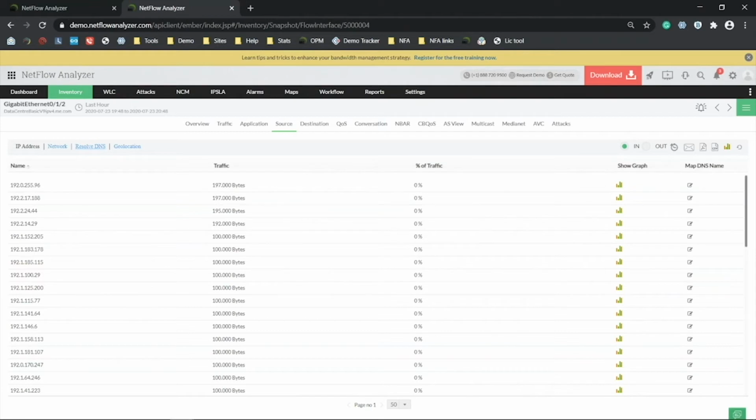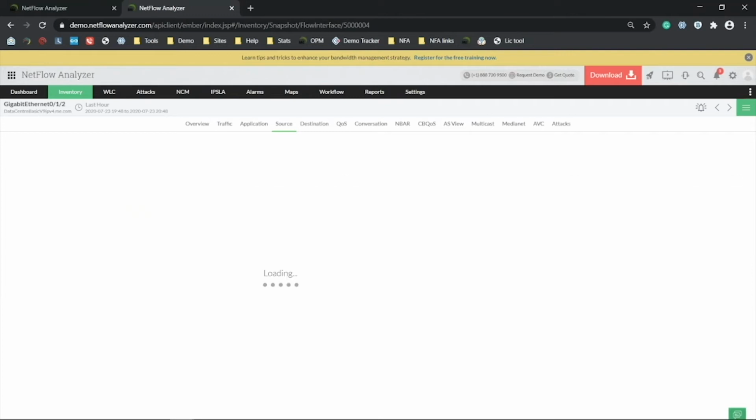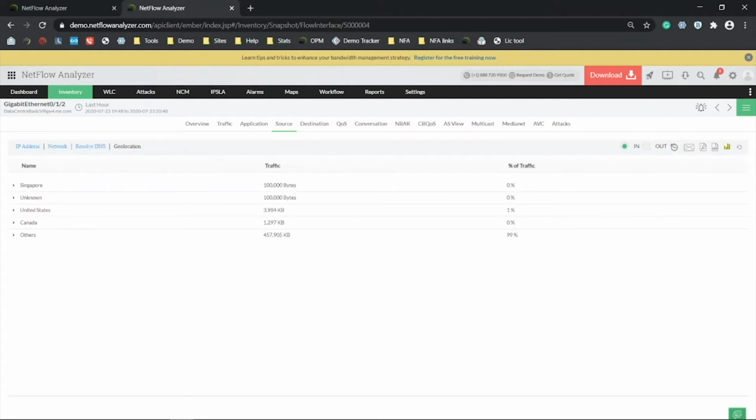And we do have this geolocation function that will actually tell you where the traffic has been generated from. So you can see country based information as to which country the traffic has been generating from. This is available for all your transactions, let's say your source, the destination, the QoS, all of them. As you can see, country wise information is available right there.